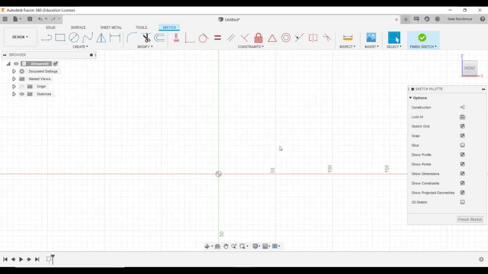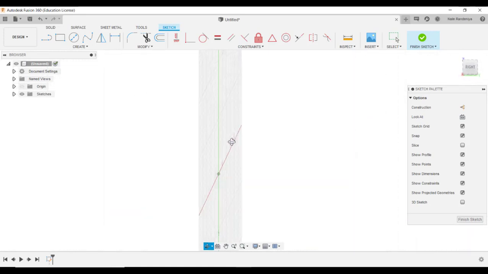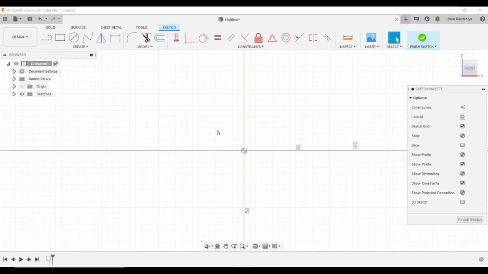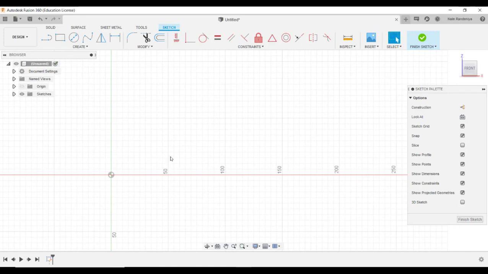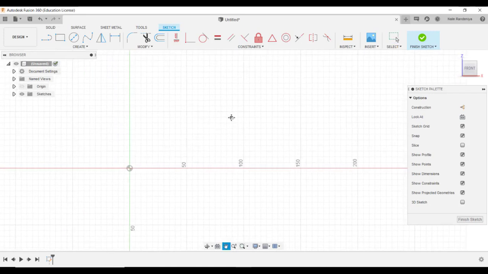In case it is not in a normal view, just rotate it like that. In the sketch palette, there's a button called Look At. When you click on that, the canvas is reoriented to be normal to you. It's perpendicular to you. Okay. All right. So let's go ahead and draw some lines and see how it looks.